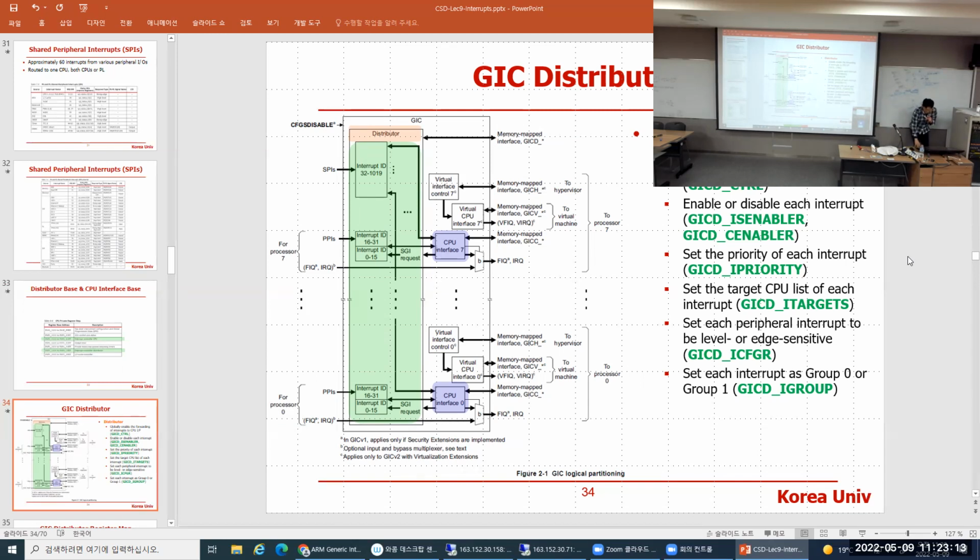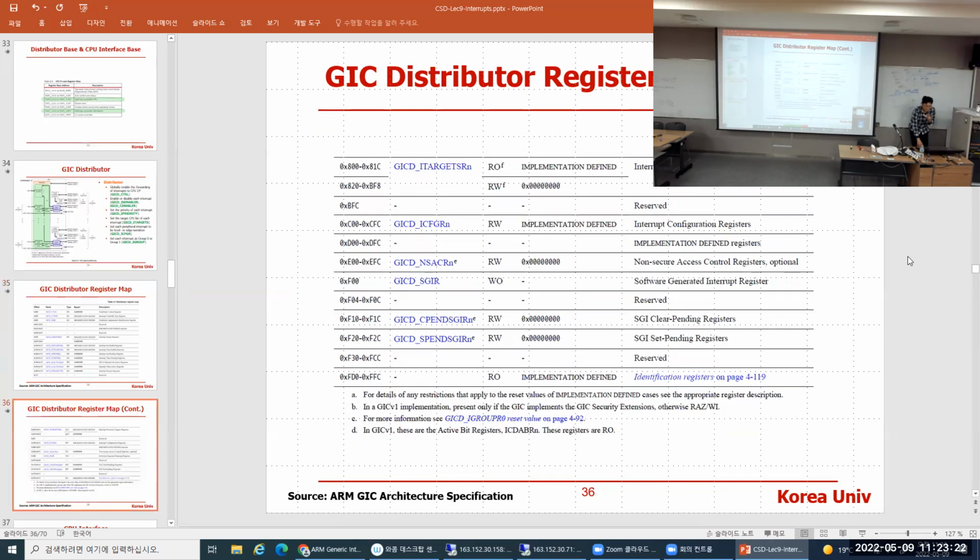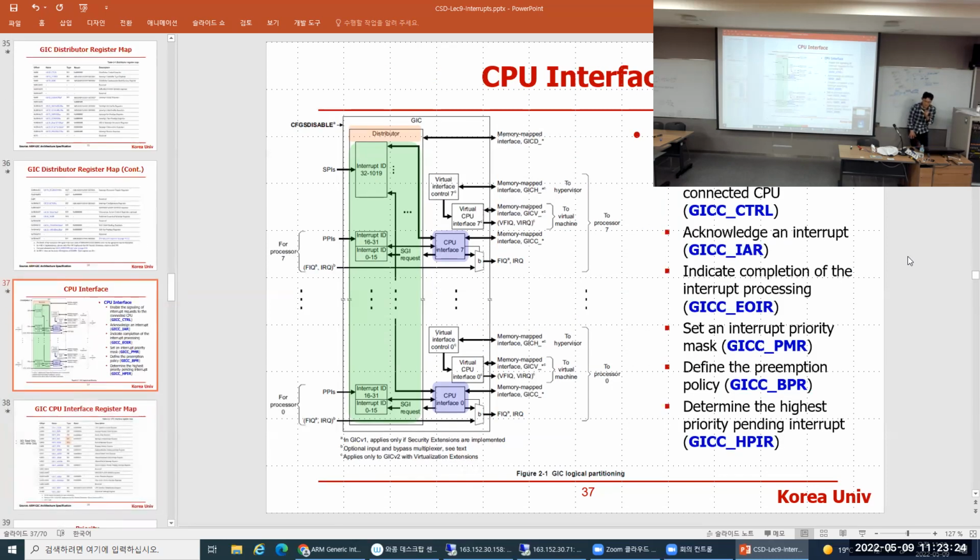So that is the distributor, and there is a register map. You can check out this table in the datasheet. And how about the CPU interface?